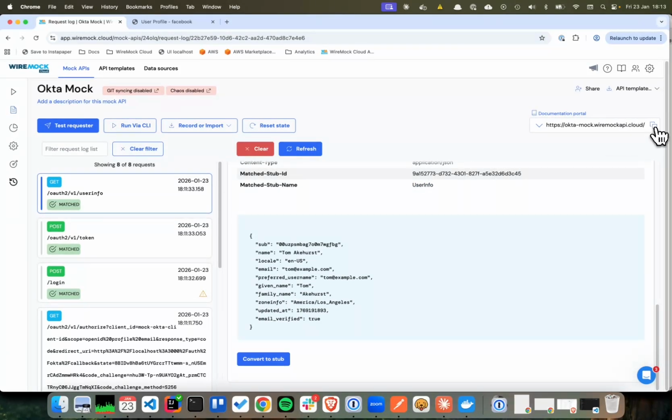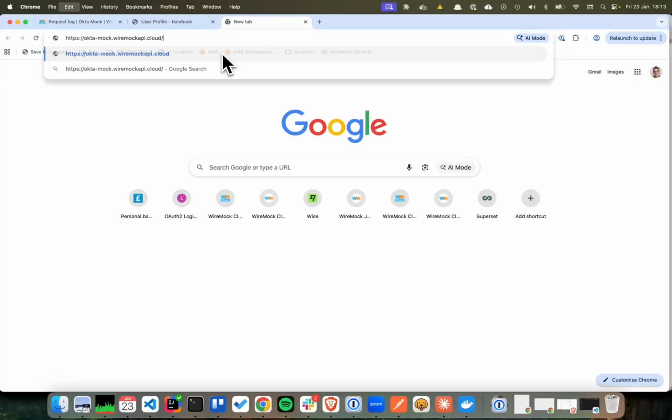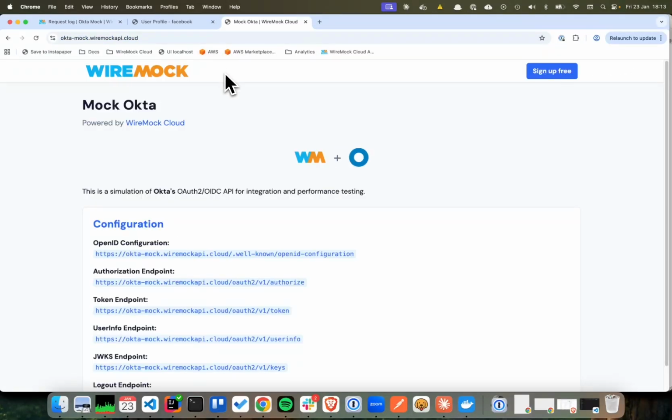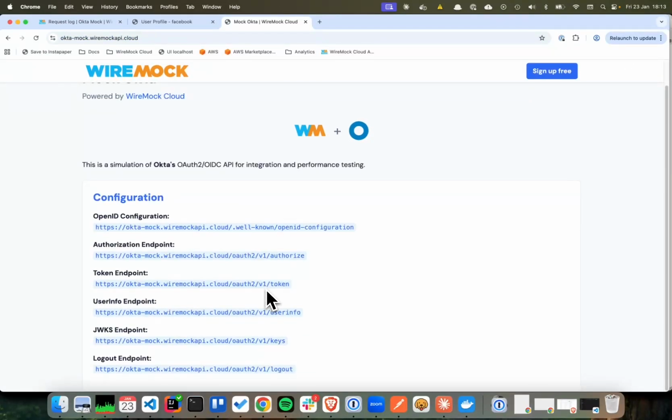One other useful thing as well is each of these has got a root HTML page that just outputs the OAuth configuration information. So if you want an easy way to get at this information for integrating an app that you want to test, then this is a good way to do it.